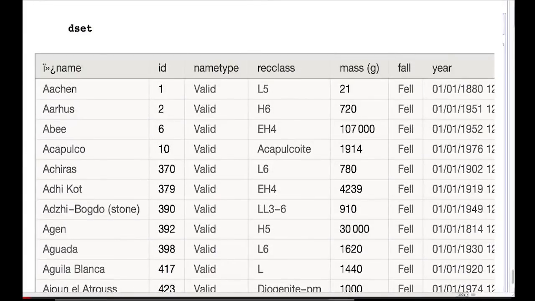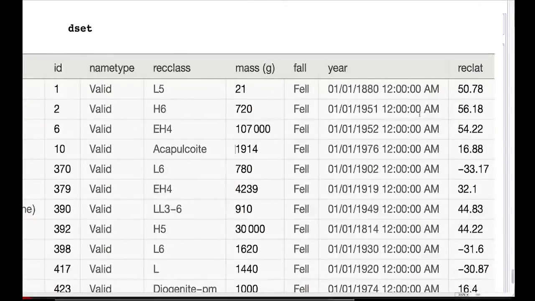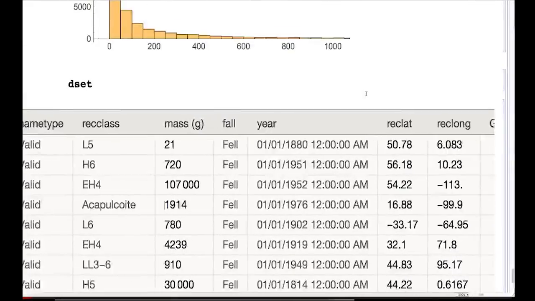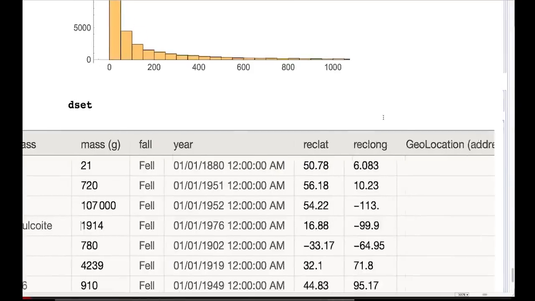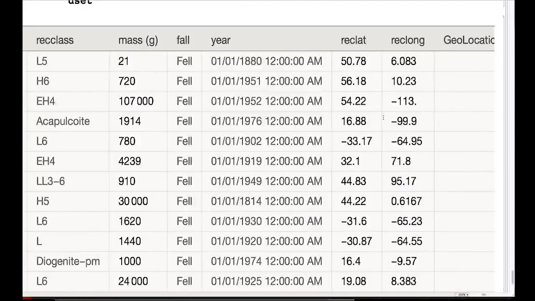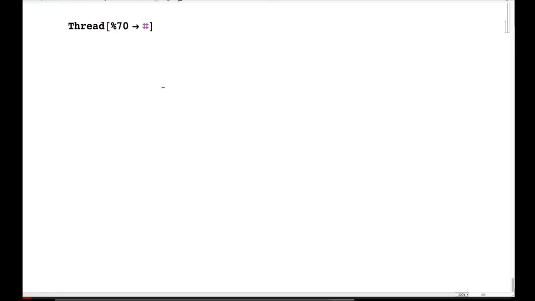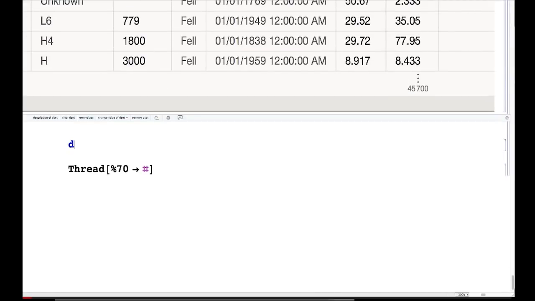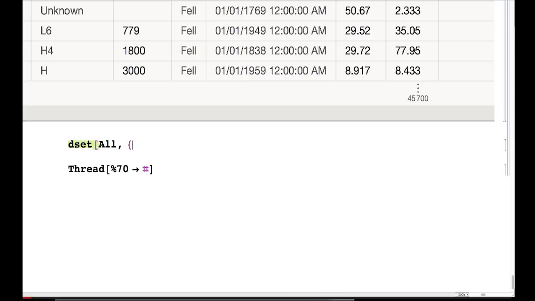Let's try the year. So it seems to have a field here for the year, but let's try, we've got rect lat, rect long. So let's try that. So lat, long, rect lat, rect long. So we could say get from the data set all things with rect lat, comma, rect long. Let's see if this works.